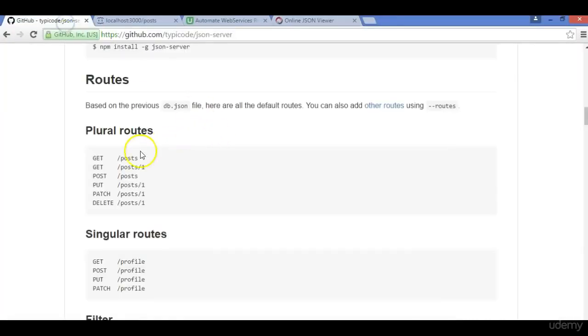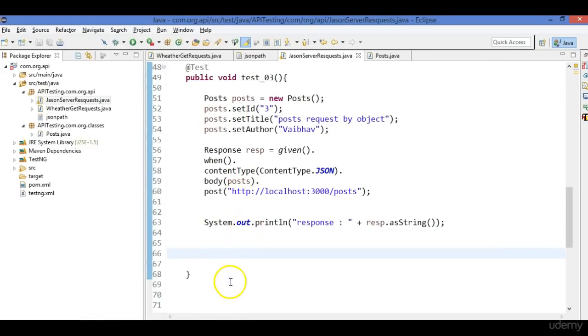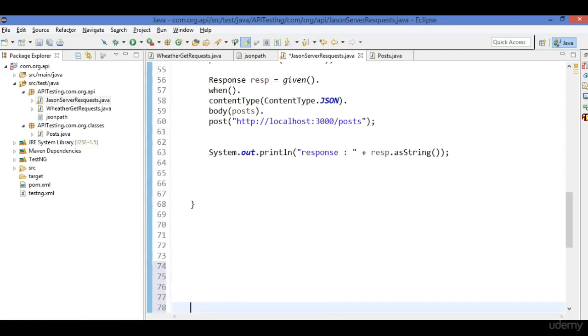Okay, so there are two requests we will be studying now. One is the get request to get the specific post with respect to its ID, and yeah, this is the one. Actually, we missed this when we were studying the get request for this JSON server. So let's cover it now.